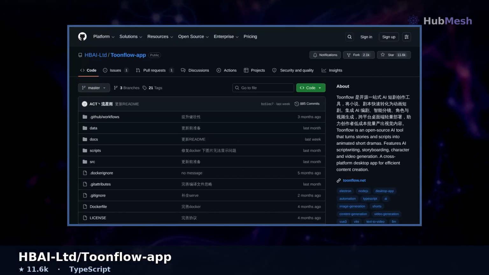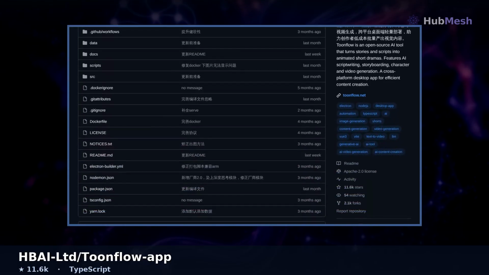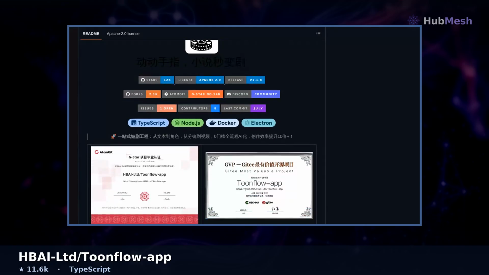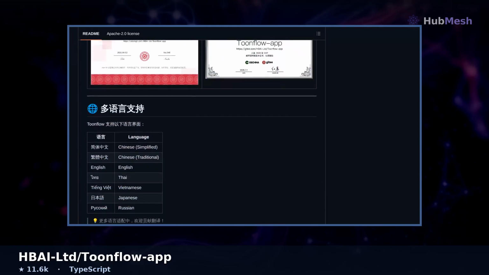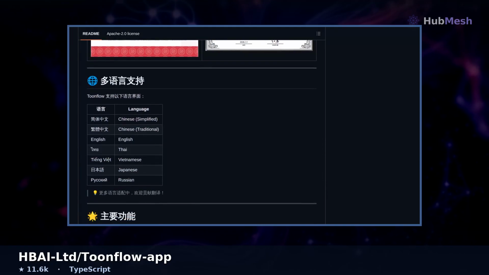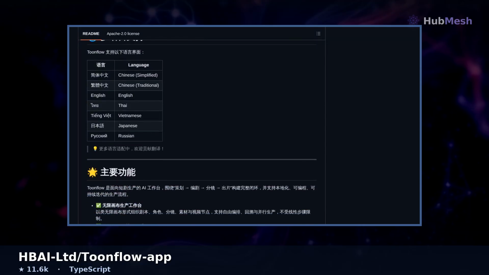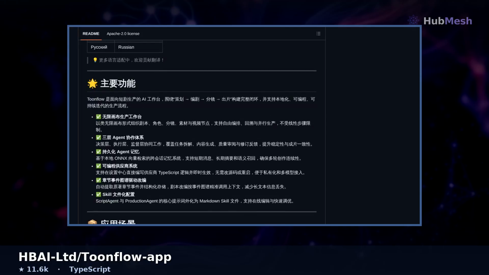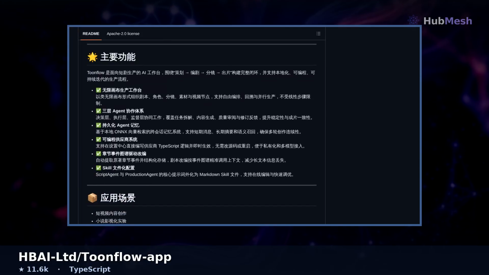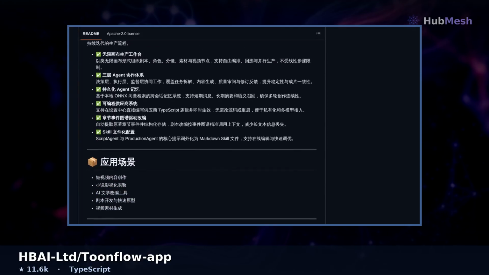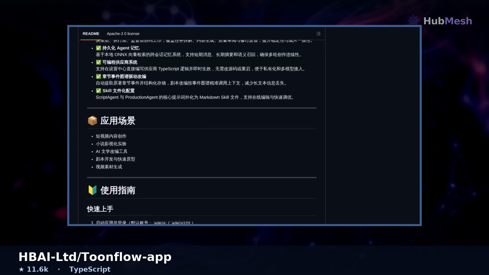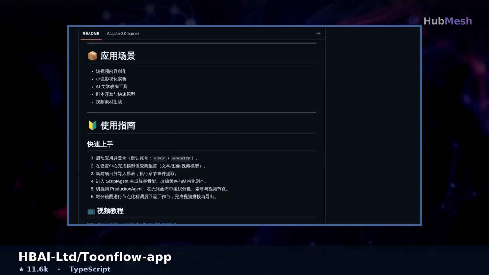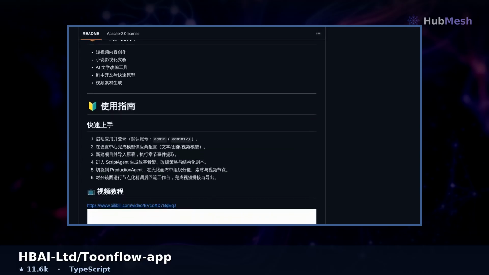Next up, Toonflow-app helps developers quickly transform stories and scripts into animated short dramas. This open-source TypeScript application provides an all-in-one AI tool for creative content generation. It integrates AI script writing, intelligent storyboarding, and character and video generation features. Users can efficiently produce visual content at a low cost, making animation accessible.